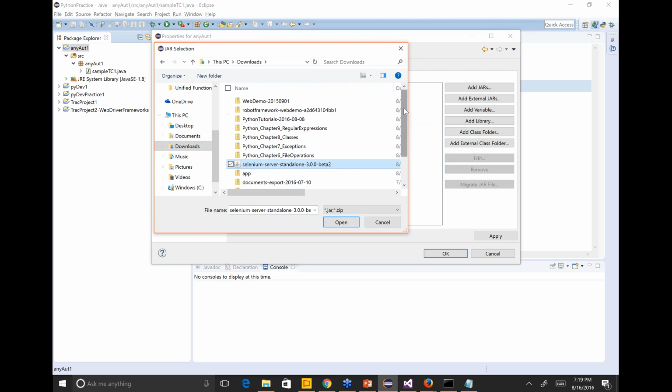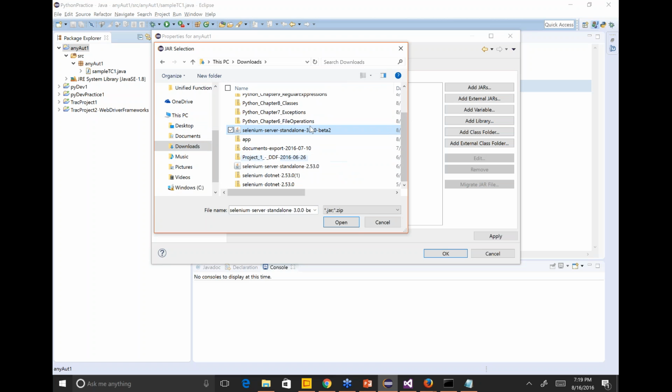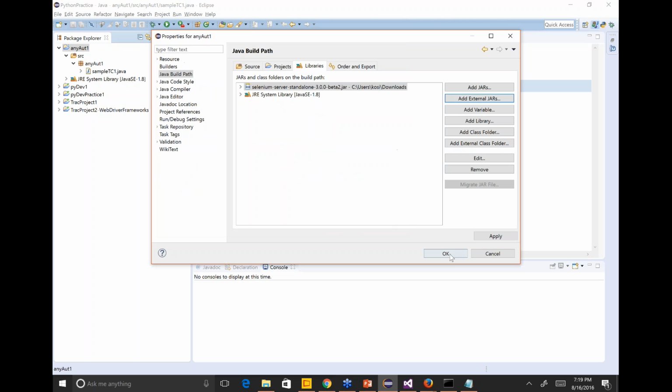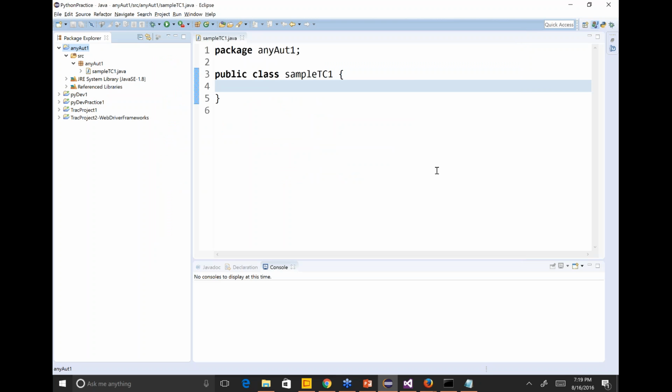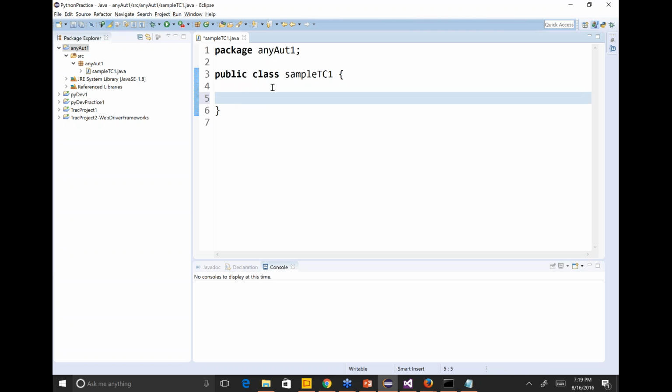Selenium server standalone 3.2 beta. So if I say this, will this be enough, team? Apply, OK, to understand the Selenium commands. Now, if I have to write, what's the first thing, team?